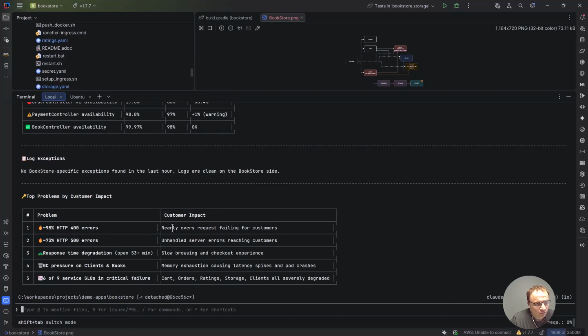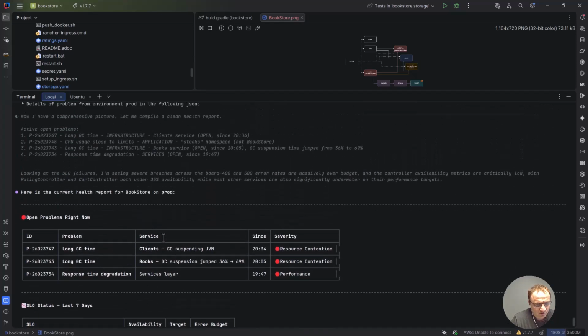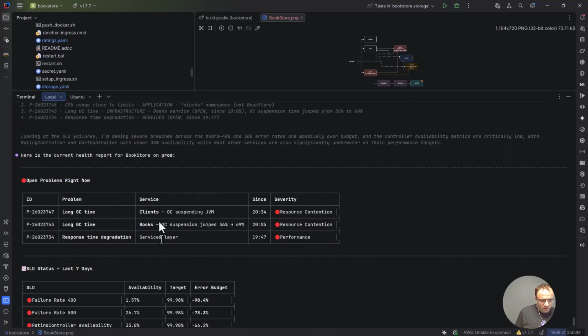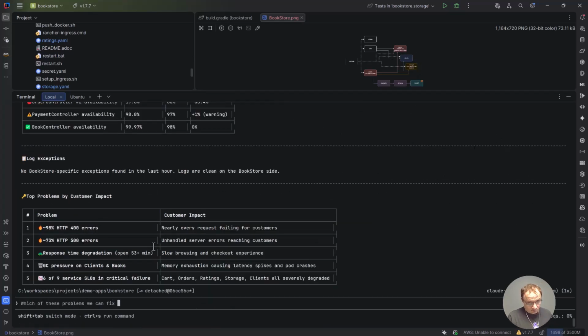Okay, so there are problems here. There are red SLOs, and the top problems that are open right now are actually really critical. The first two problems, as you see, are long garbage collection time on clients and books services, which are two critical services for the whole system. So the performance issue can come as a cascade from these two microservices. Well, let's check what we can do in this code repository to fix the problems.